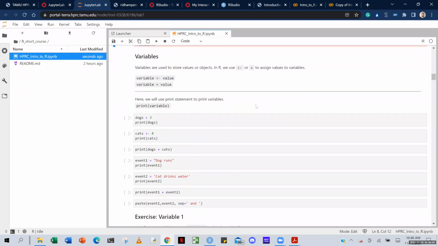Okay, so variables are basic building blocks for any programming language. In R, we assign values to a variable using two methods. One of them is called gets. Whenever you say variable gets value, you mean this character. Whenever you are explaining this code to someone else, you can just say variable gets value. You can also use the equal operator to assign values. They both will do the same thing.